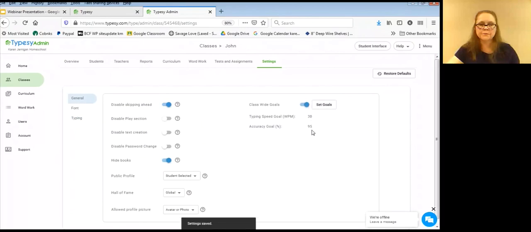You can change these numbers if you would like. That's completely up to you. Disable skipping ahead is always good. This will force your student to take each lesson in order, and they will not be able to skip lessons and move ahead or jump around through the various lessons. This is a key one here.